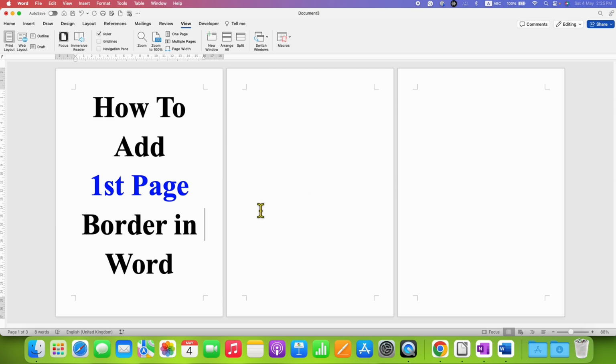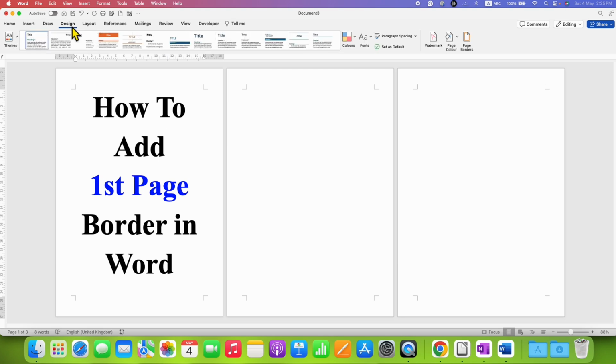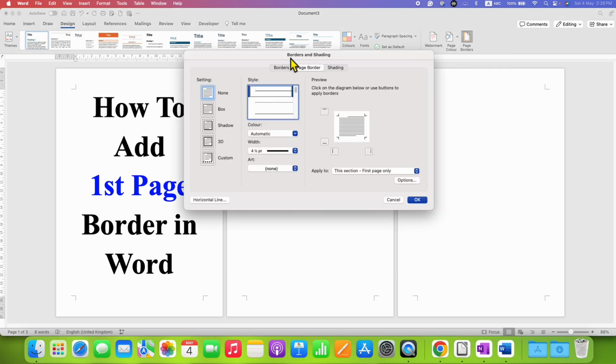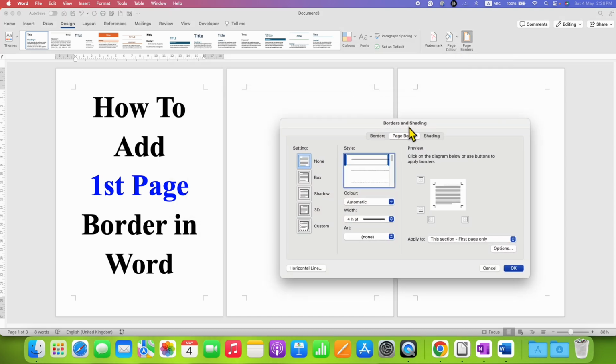Then to add first page border, click inside the first page, then go to the Design tab, and at the right hand side here you will see the option of page border. After clicking on the page border, you will see this border and shading dialog box.